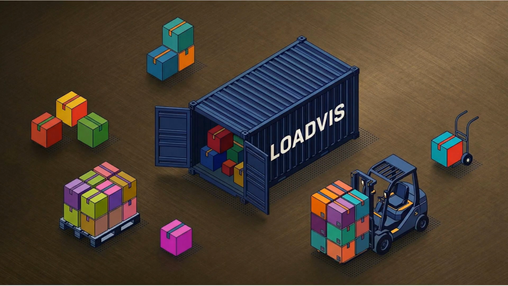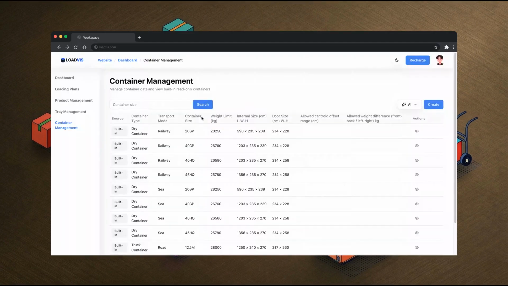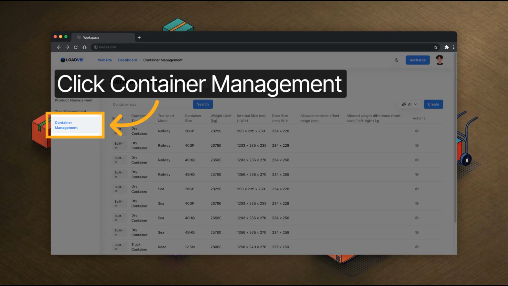This tutorial guides you through configuring container sizes and managing them within the Loadvis workspace. You will learn how to search for specific container sizes and view their details effectively. Click Container Management to open the Container Management section in the workspace.